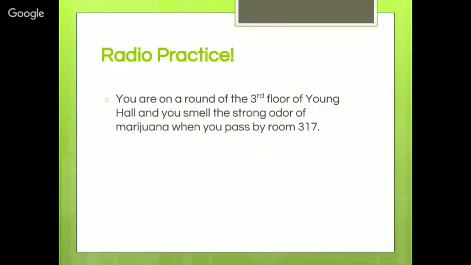So for our last scenario, you are on a round of the 3rd floor of Young Hall, and you smell the strong odor of marijuana when you pass by room 317. Once again, we'll give you a few seconds to be able to practice what you would say, and we'll come back to give you the response that we have.